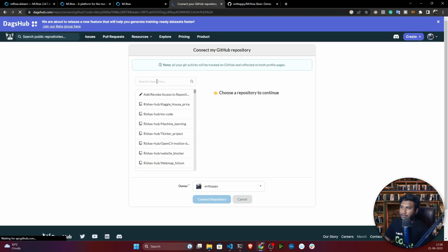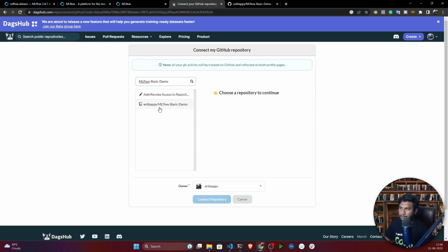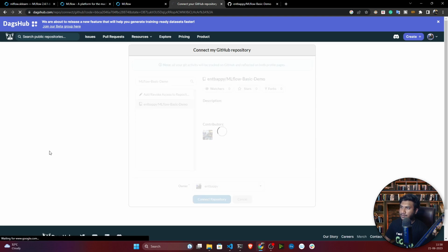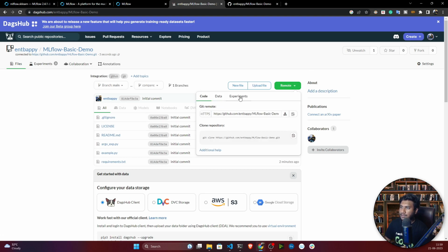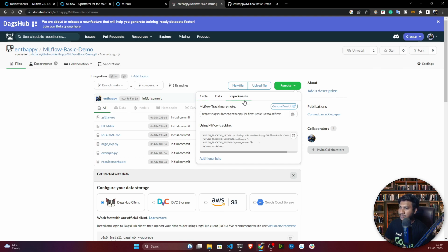Now if I search for this repository here, see, this is the repository. I will click here and connect the repository simply. See, it has connected now. So now I will click on remote. If you just click on remote, here you will see something called experiments. This is the experiment, and this is the MLflow tracking remote. As you can see, this is the MLflow tracking URI, and the username, password, everything you will get.